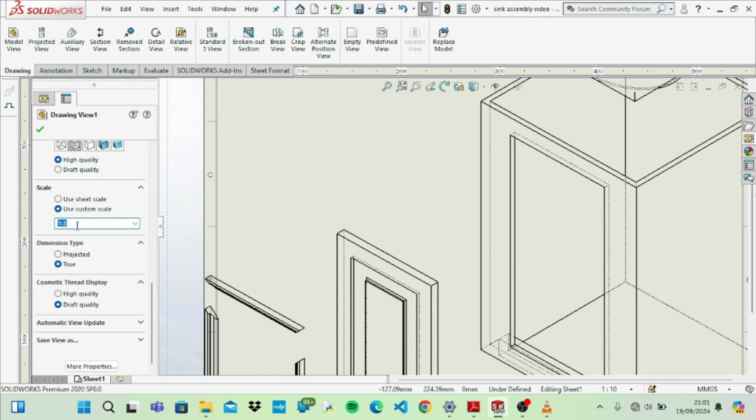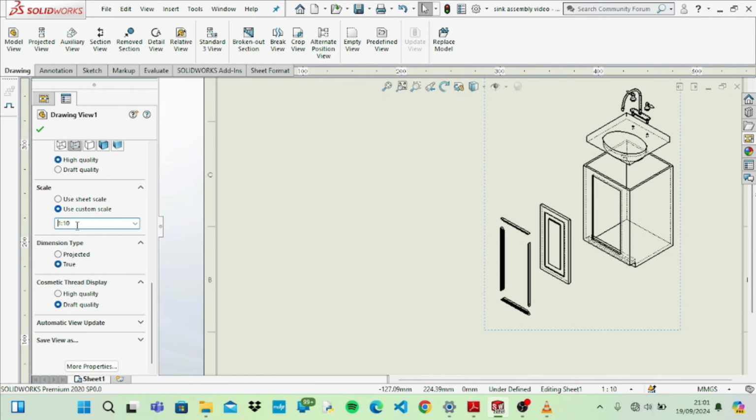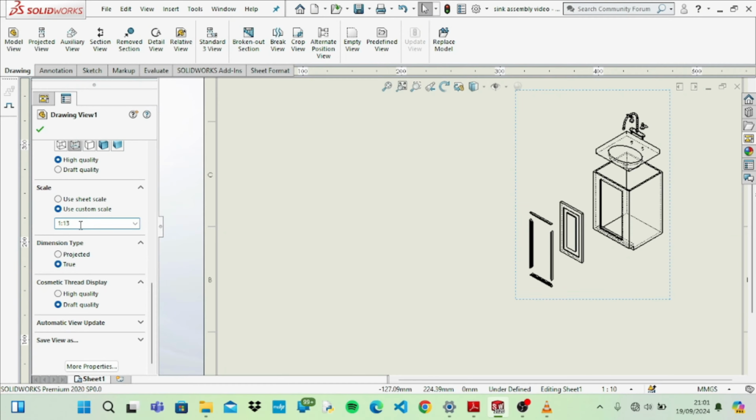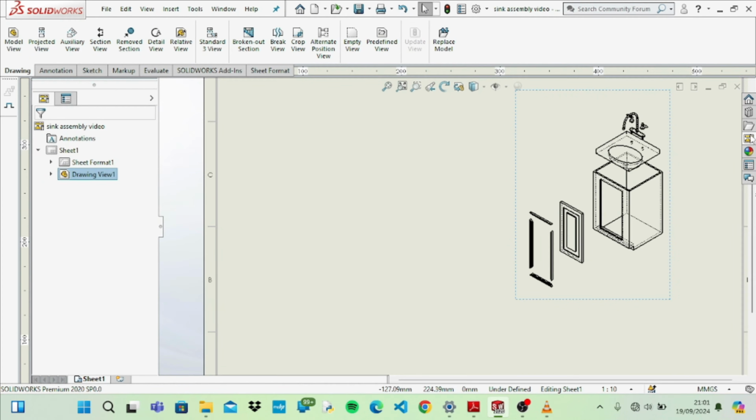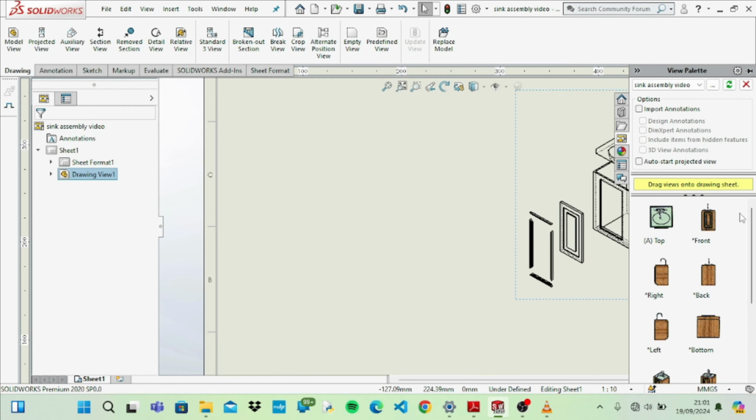See, it becomes bigger. 1:10 comes like this, or let's say 1:13. It becomes smaller. Okay, that's about that. Then I want to insert another view.